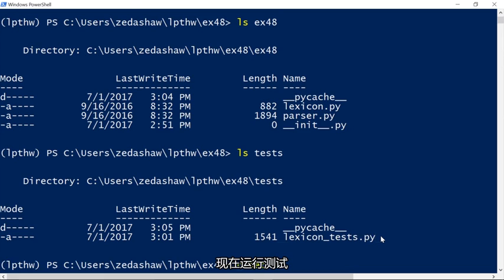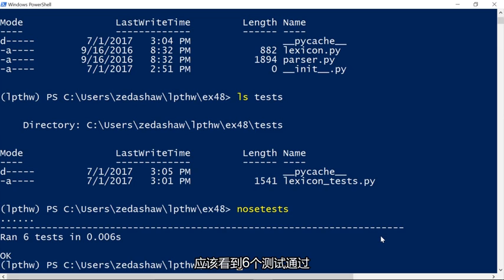Now, when you run those tests, you should see 6 tests ran. If you don't see 6 tests ran, then most likely you didn't get them all done. Also make sure you're actually in a virtual environment. Notice I'm in the virtual environment, continuing on from before. If not, let me deactivate.